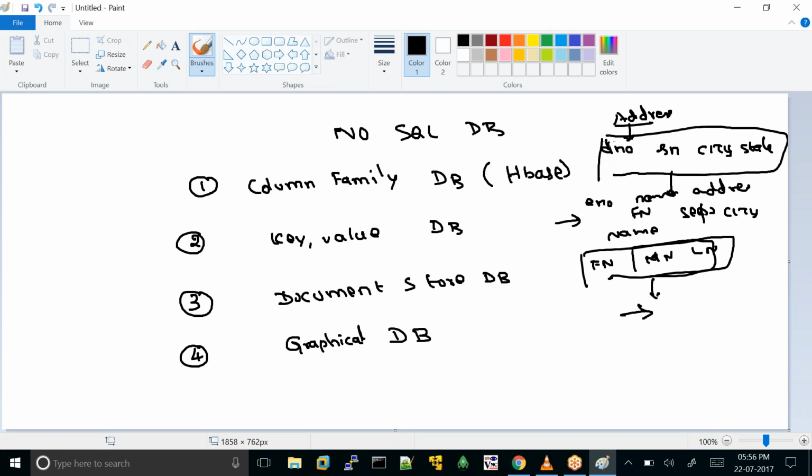Here, if you are interested only in city, you can insert or delete based on the city field without referring to the employee number or employee name field. Only the address field alone needs to be referred. These are some of the advantages of going for a column family database.